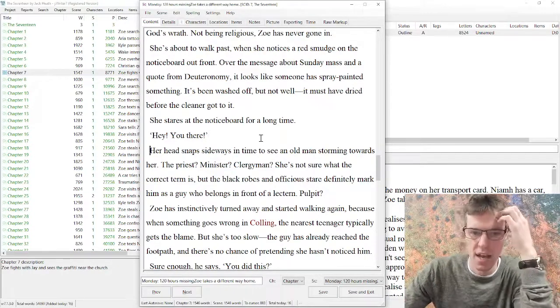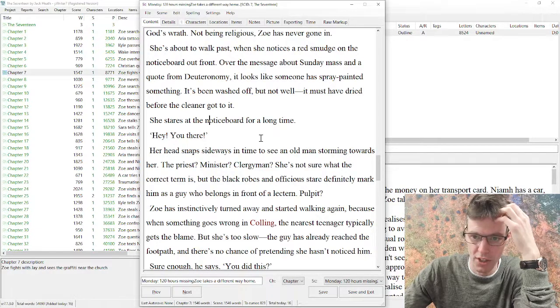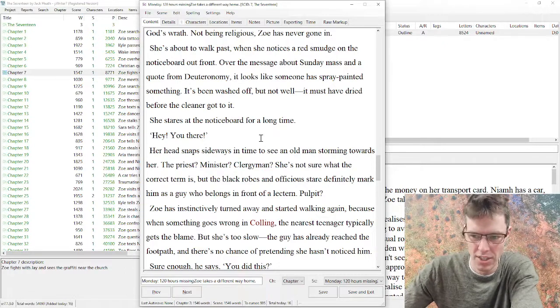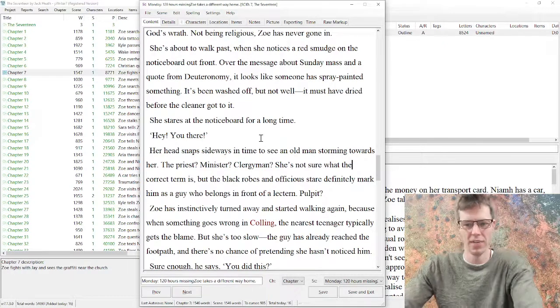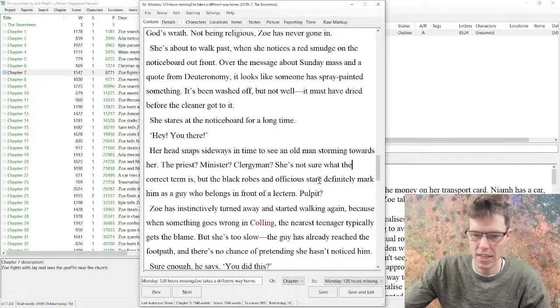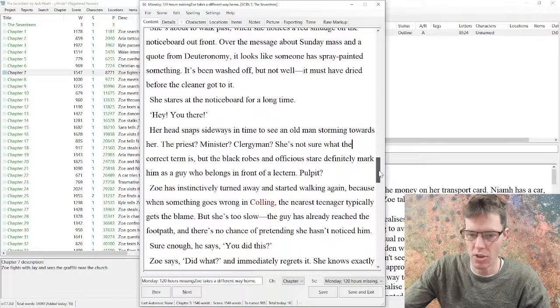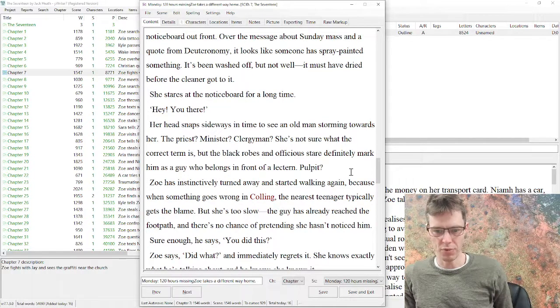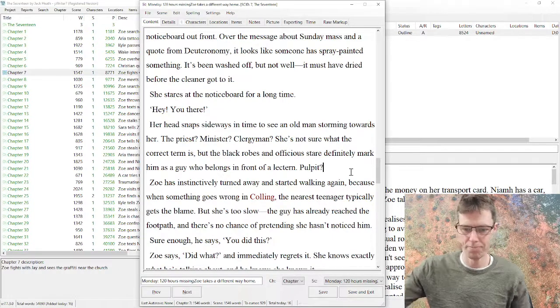So in this case, this is a YA book that at the moment is called The 17, and we've got Zoe, who has just noticed some graffiti out the front of a church. So she stares at the notice board for a long time. "Hey, you there!" Her head snaps sideways in time to see an old man storming towards her. The priest? Minister? Clergyman? She's not sure what the correct term is, but the black robes and officious stare definitely mark him as a guy who belongs in front of a lectern. Pulpit? Zoe has instinctively turned and started walking again, because when something goes wrong in Colling, the nearest teenager typically gets the blame. But she's too slow. The guy has already reached the footpath, and there's no chance of pretending she hasn't noticed him.